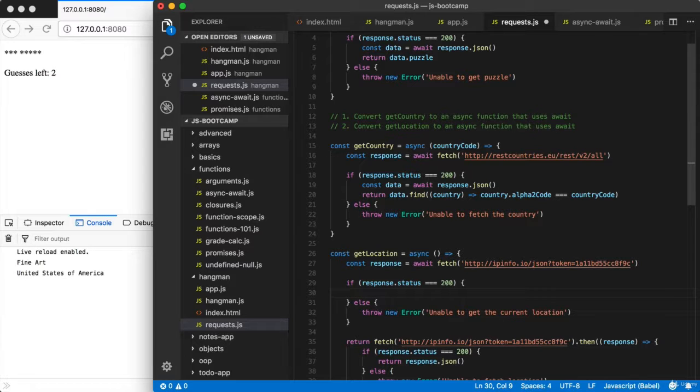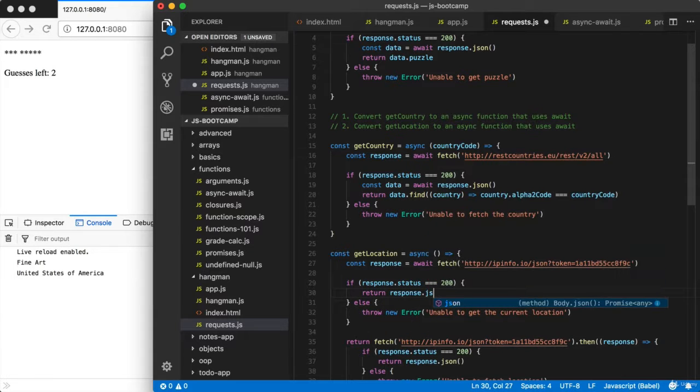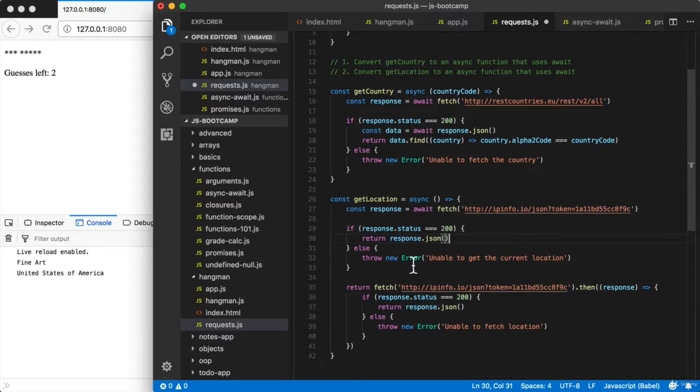In this case, we have a couple of options. Maybe you did use await to get data and then you returned data, but in that case, it would be just as easy to return response.json. Because at the end of the day, we still want to provide all of the JSON information, unlike with getCountry, where we just provide one country, and getPuzzle, where we just provide the puzzle property. So this is a perfectly valid way to set things up.